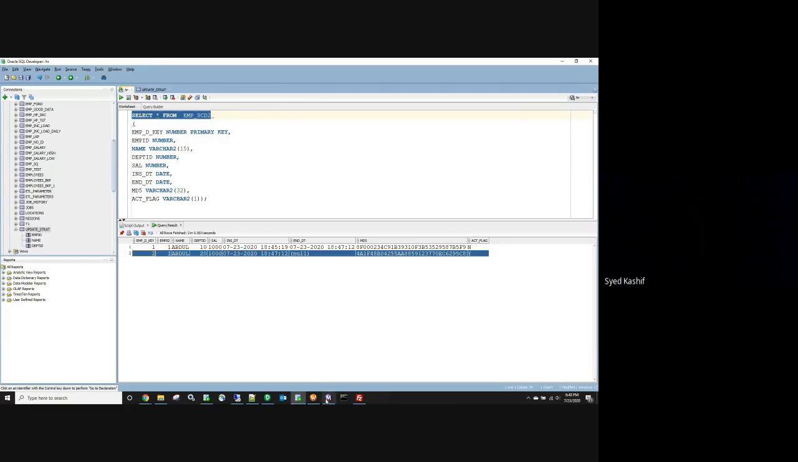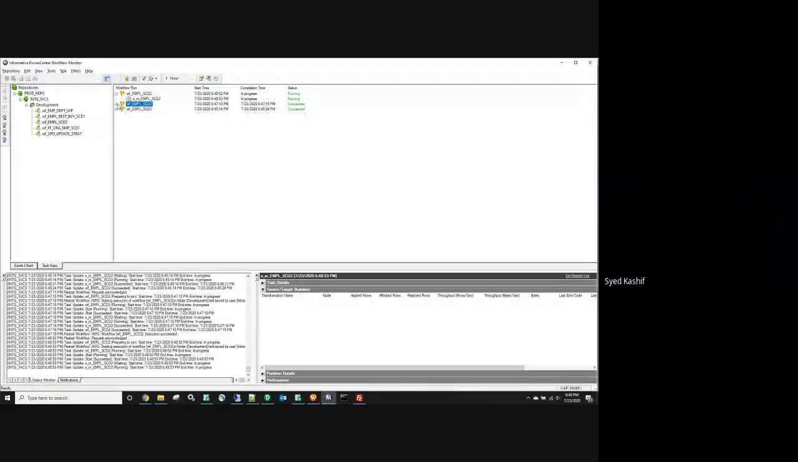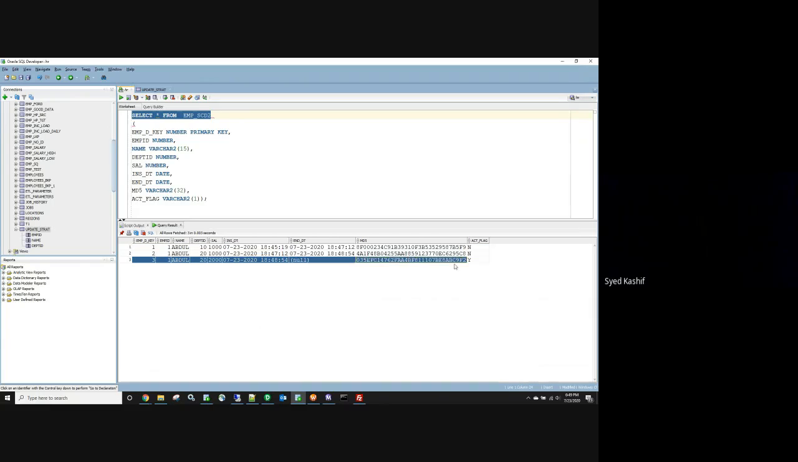Okay, so let me run this workflow. So Abdul no longer has salary 1000. Now Abdul has a new salary 2000. So previous records got end dated. This is how you keep track. This is how you track changes on a person.